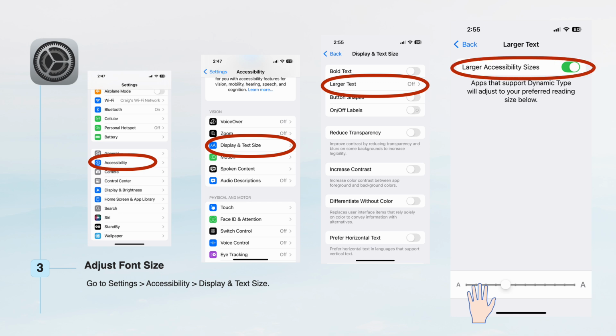At the bottom, you'll see a slider. Move it to the left for smaller text or to the right for larger text. This is really helpful if you find yourself squinting at your phone or if you'd like reading to feel more comfortable. Adjust it until the text looks just right for you.